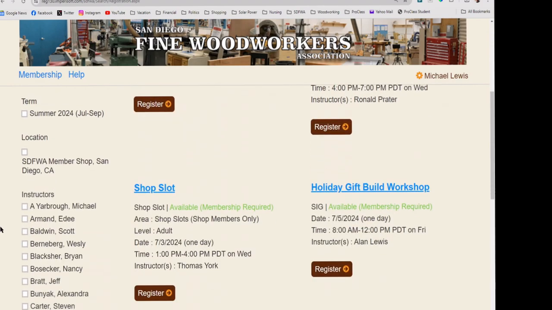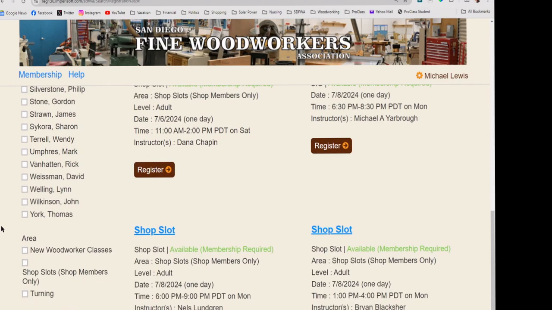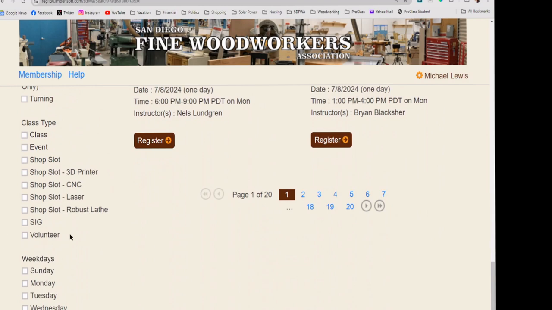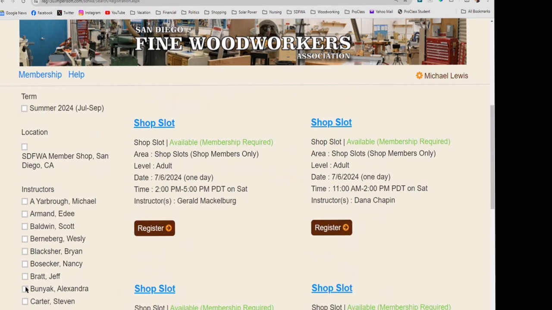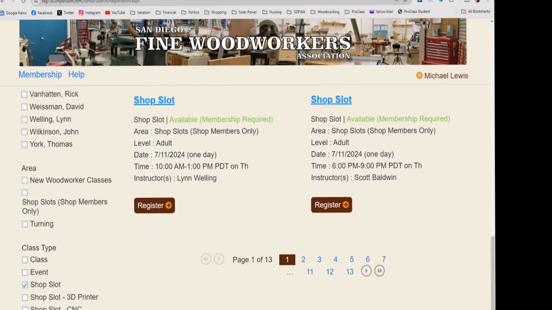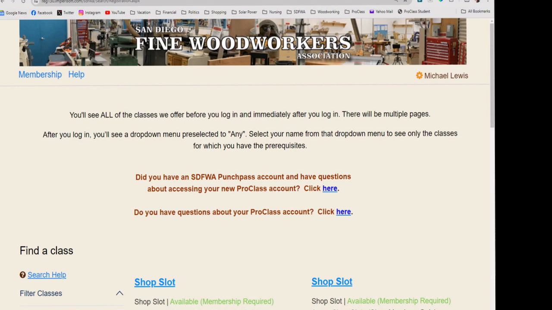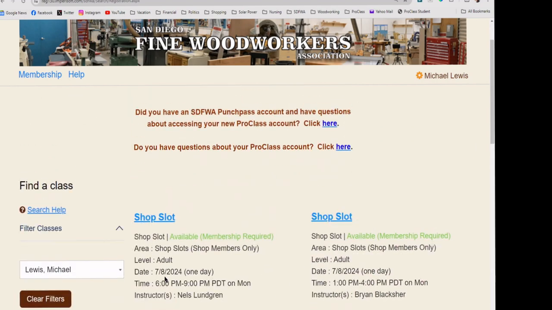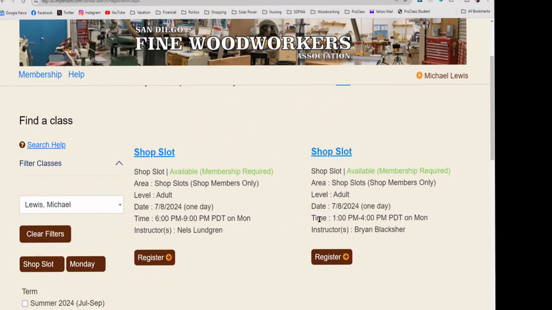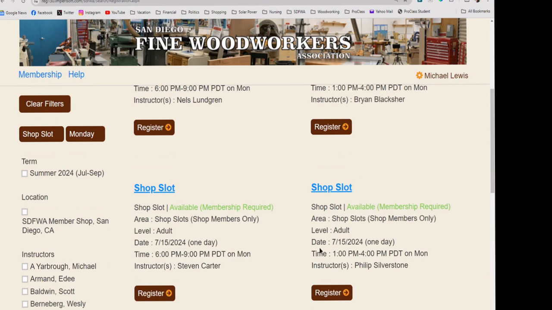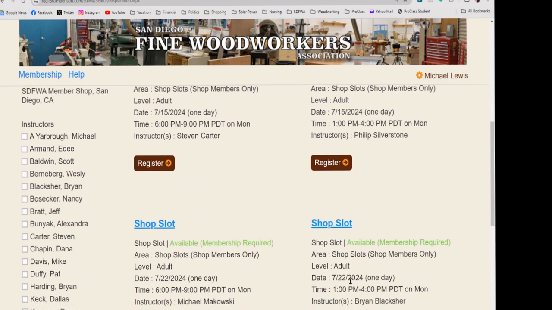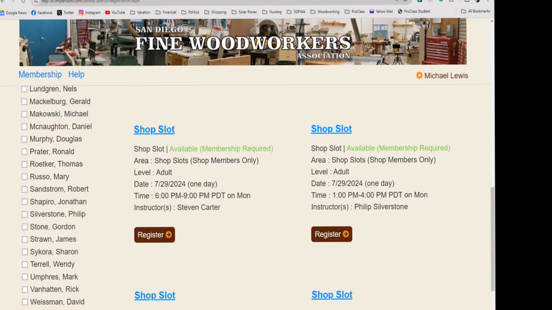Okay, some of the nice things you can do about search is, say you can only come to slots on Monday. So you can click that you want only slots, and you only want to see them on Mondays. So this will show you, here's the one on the 8th, well, the two of them that are available on the 8th, then the 15th, then the 22nd, and you can do them that way.